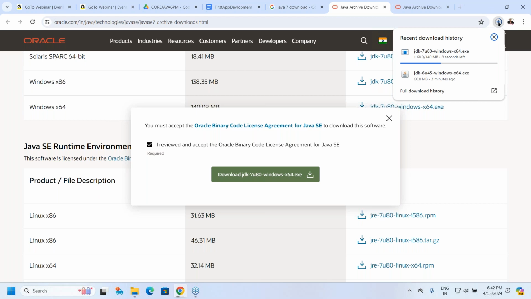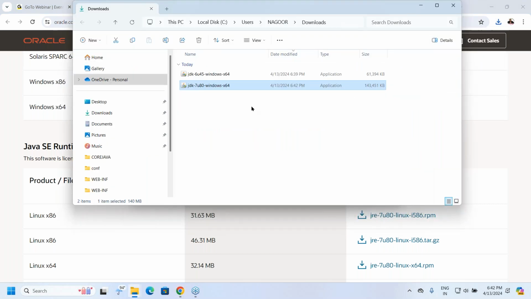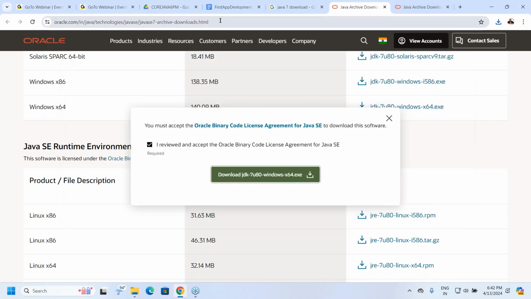Now this is the second version of Java that we are trying to download, JDK 7 update 80. Now it is completed. Now click on it. The second version is also available here. At a time I want to get all the versions. Let me download all three versions as of now. Right, sir. That's okay, fine. Leave this one. Now let me copy this one here.